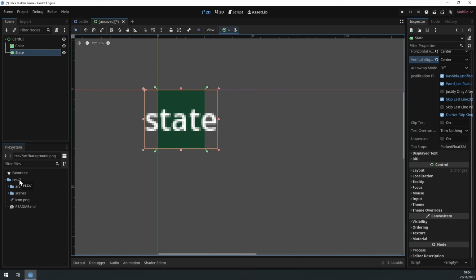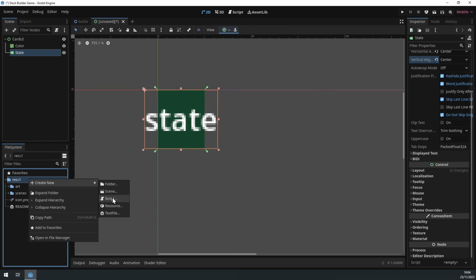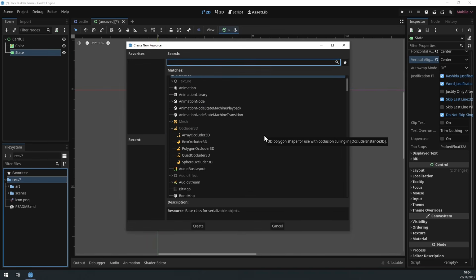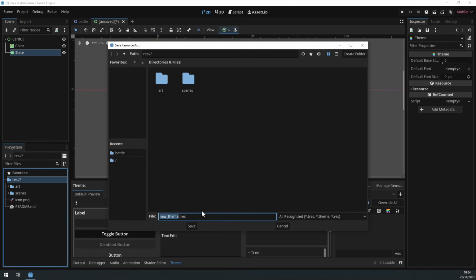So let's create a new theme. Select in the FileSystem dock the root folder, right click, select Create New Resource, and search for Theme. Add the new theme and call this something like main theme.